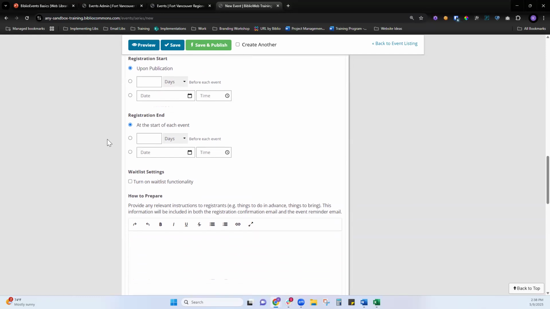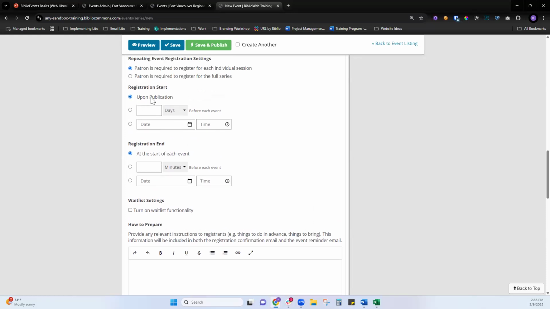Down below that, we have registration end. So when can patrons no longer register for the event? Some libraries will set this to 30 minutes before the event to give them time to look at the registration list, or maybe a patron has a last minute question. Up to you. There's also the option where you can have registration end at a particular day and time. For something like story time, to keep this pretty realistic, I would set it to registration begins upon publication, registration ends when the event begins. Questions about that?